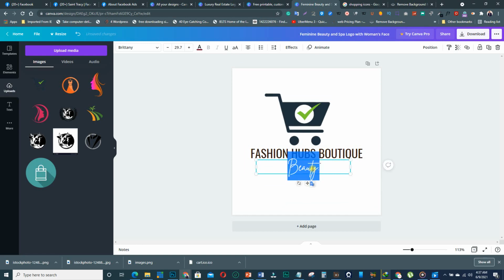Then you can put your slogan. This is beauty beyond measure. You can do that. Come here, adjust it. Okay, maybe it's too much, so you have to reduce the font size. Okay, we can just put it here. It's a beauty beyond measure.